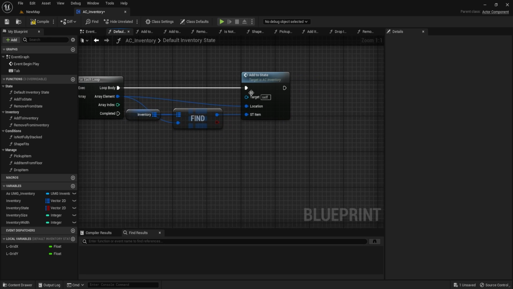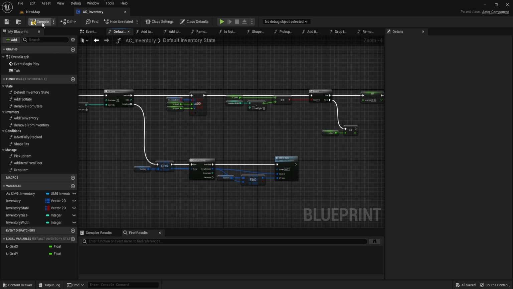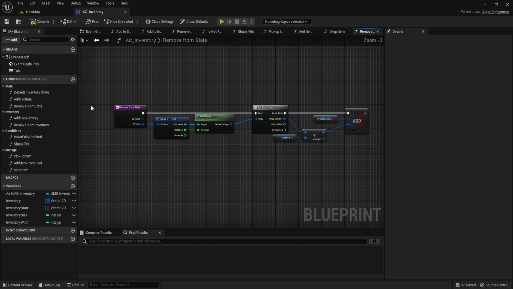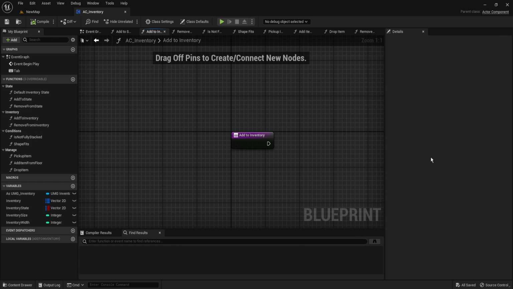Let's just realign that. There we go. So we can compile. We can close the default. We've automatically done this one as well, and we can move on to the add to inventory.